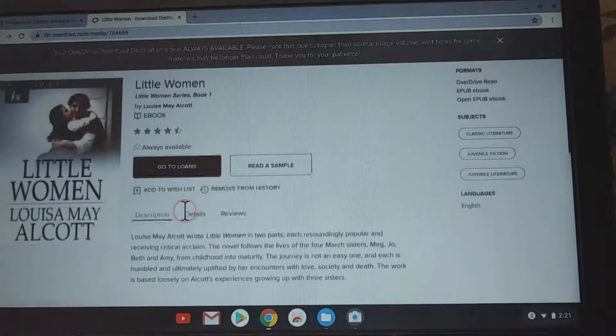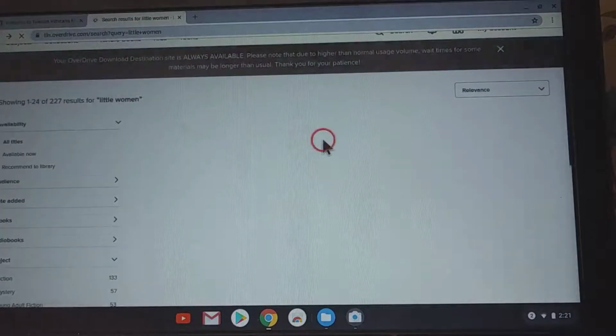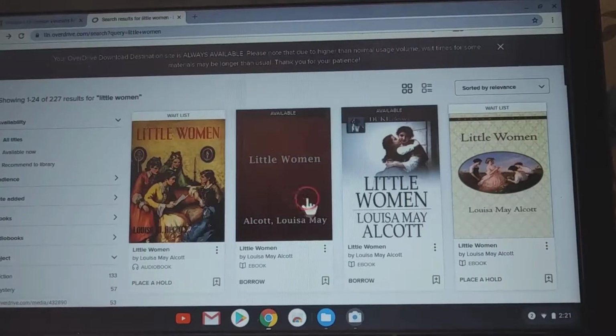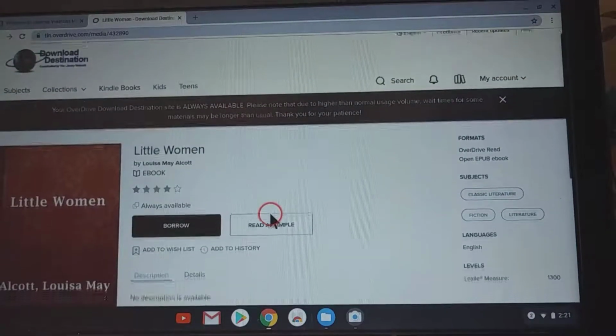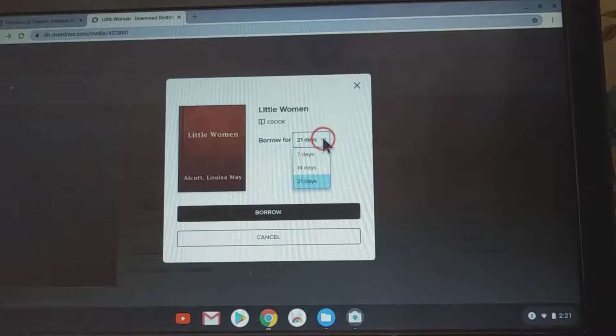All right, so let's say I decided that I wanted to borrow this book, Little Women. So I would click on it. I would go ahead to borrow. And over here in borrow, after I clicked on the black borrow, it's going to give me the option to limit how long I get it for. 7 days, 14 days, or 21 days. To do that, I clicked on the little arrow here, and then it brought up the options.